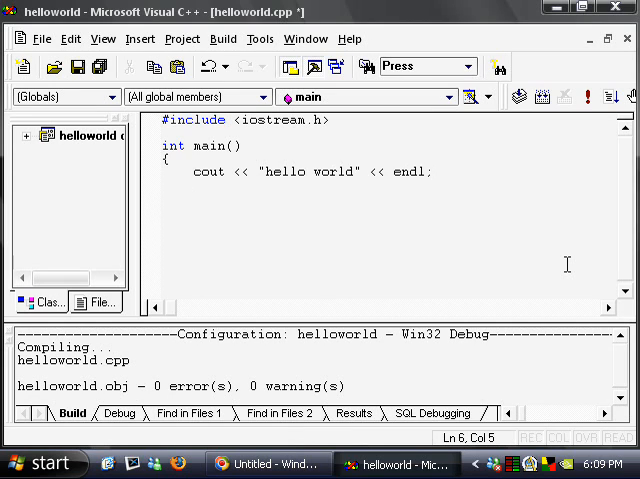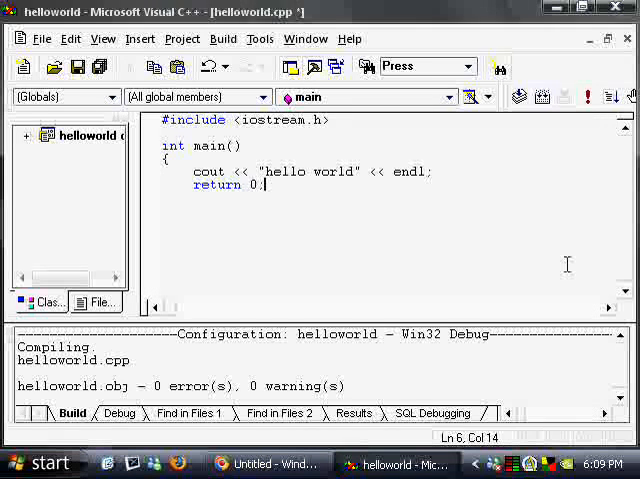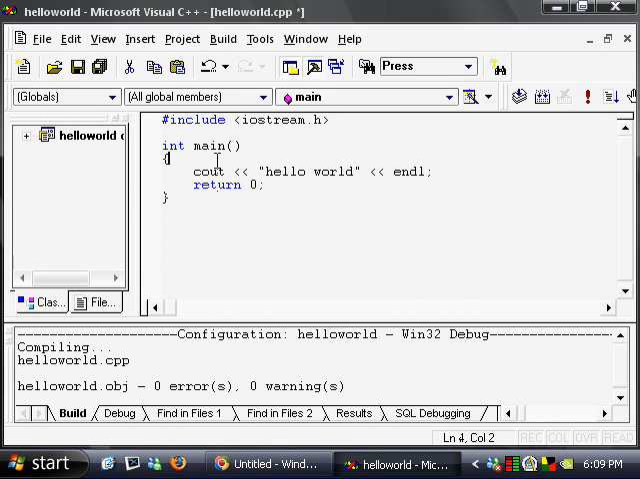And then this is where we return a value. On a successful completion of a program, we return the value 0. So that's what we'll do here. And then we end the function and program with the ending brace.